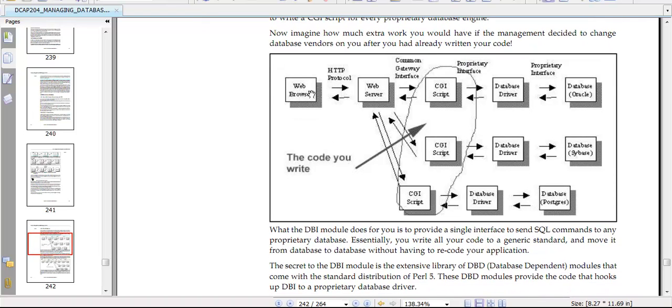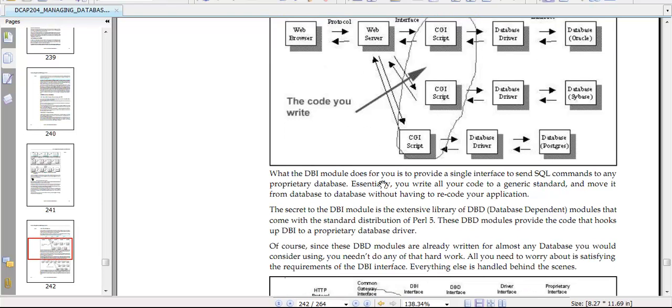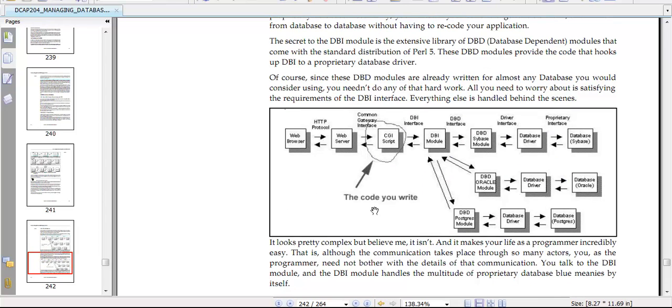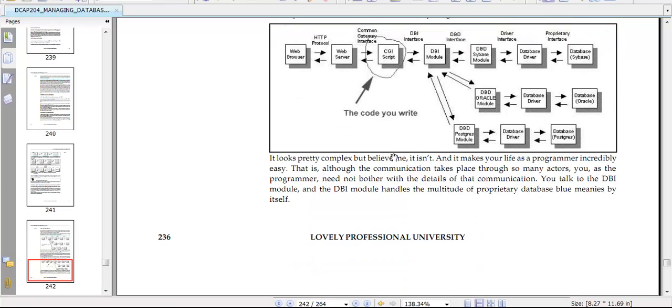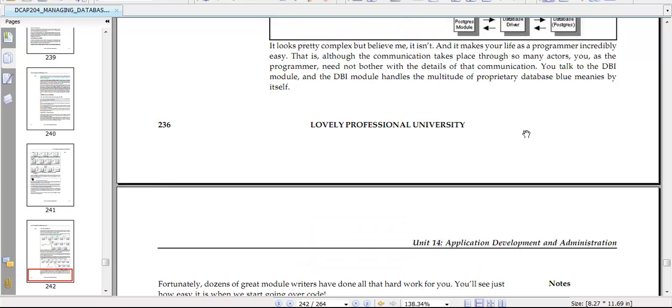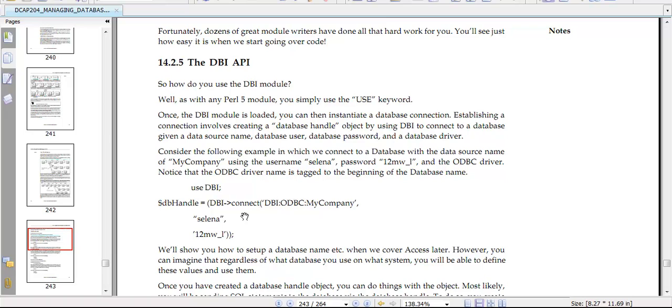So we have this web browser and web server. This is the hypertext transport protocol, the internet side. We have the CGI script interacting with the database servers, the proprietary interface, that's the database and database driver, and the CGI scripts, the web server gateway interfaces, and the code we write here. The code we write here is the CGI script. The Oracle driver.